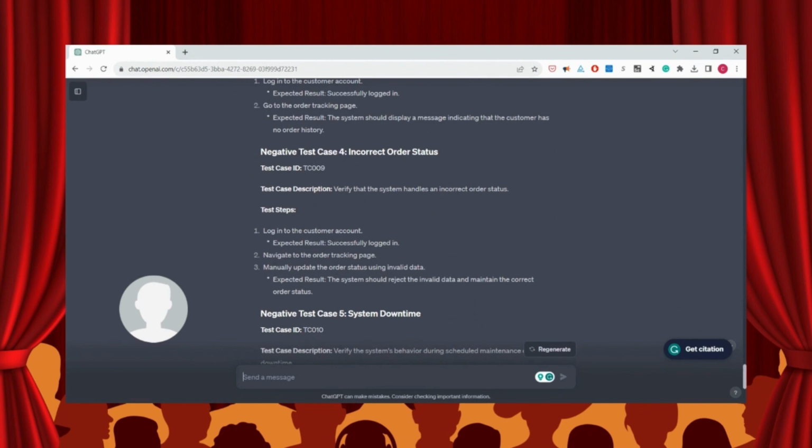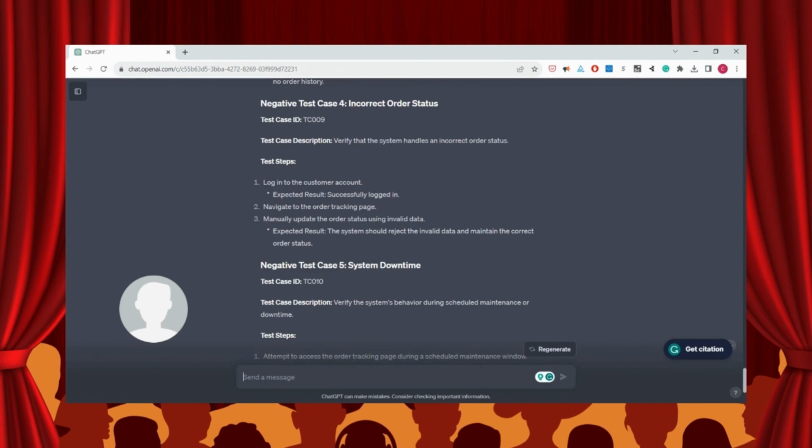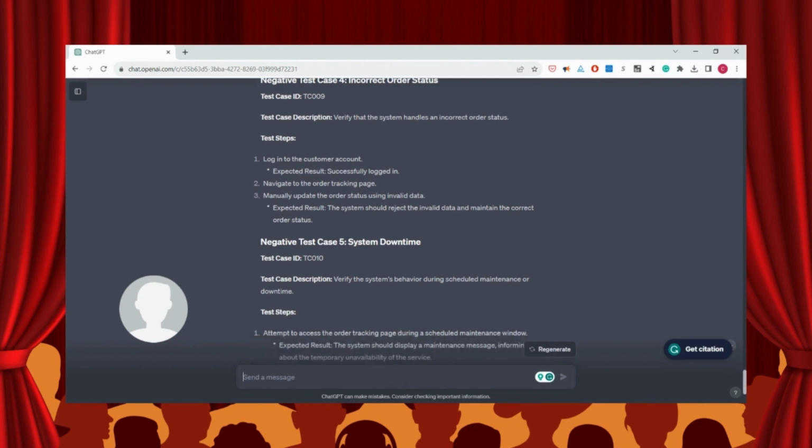Verify that the system handles an incorrect order status. Log into the customer account. You navigate to the order tracking page. The expected result here is missing. It should be added. Manually update the order status using invalid data. That one though, that's pretty vague. What does it mean by that?